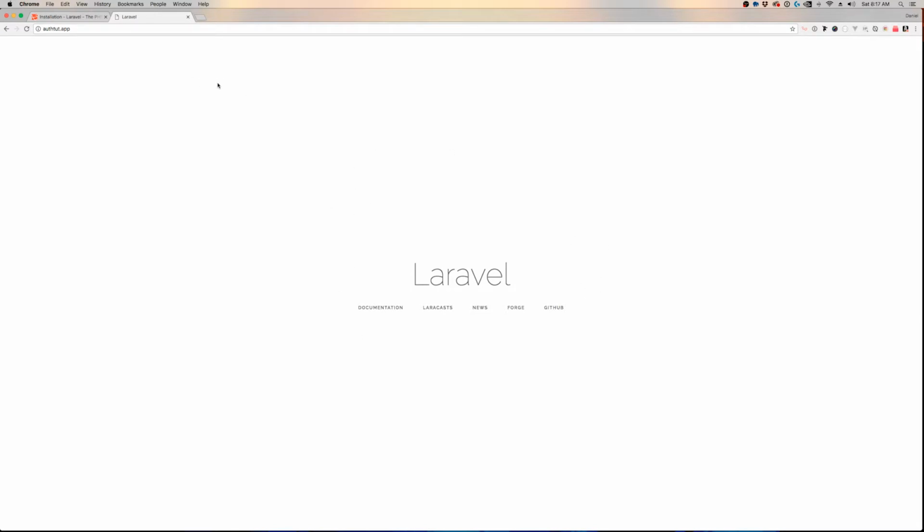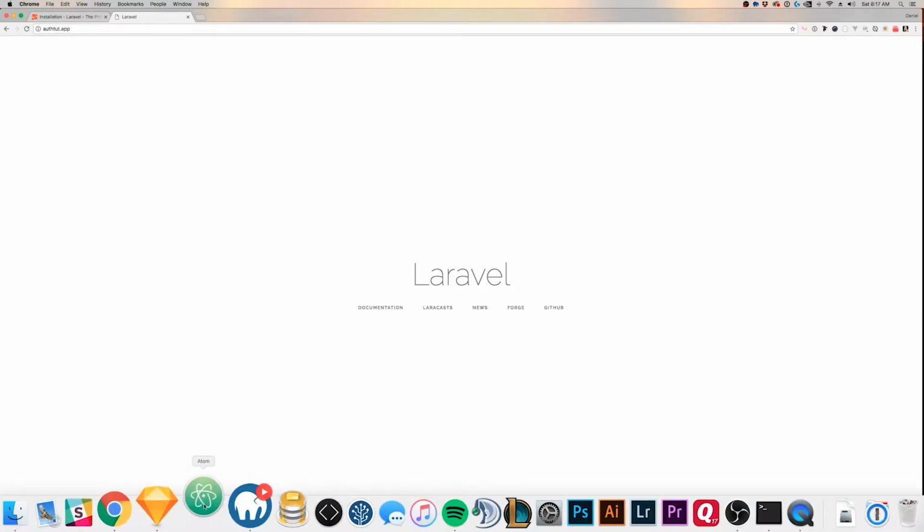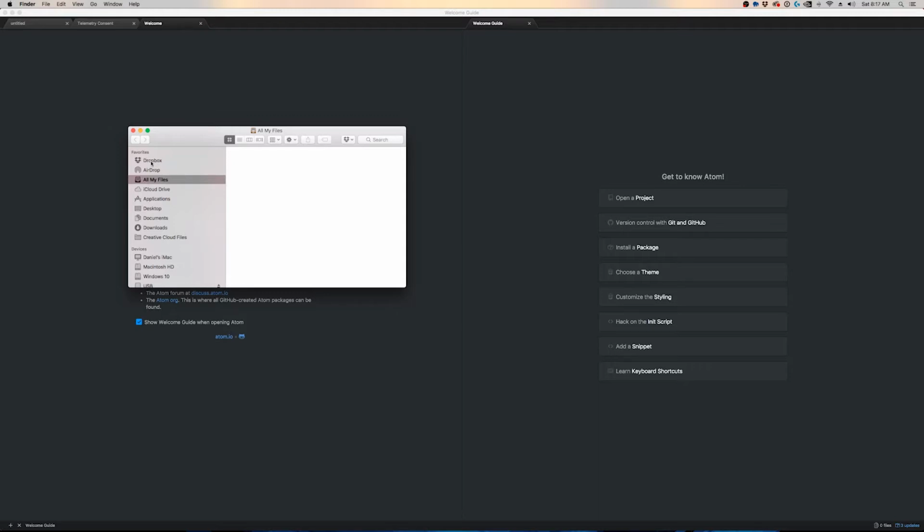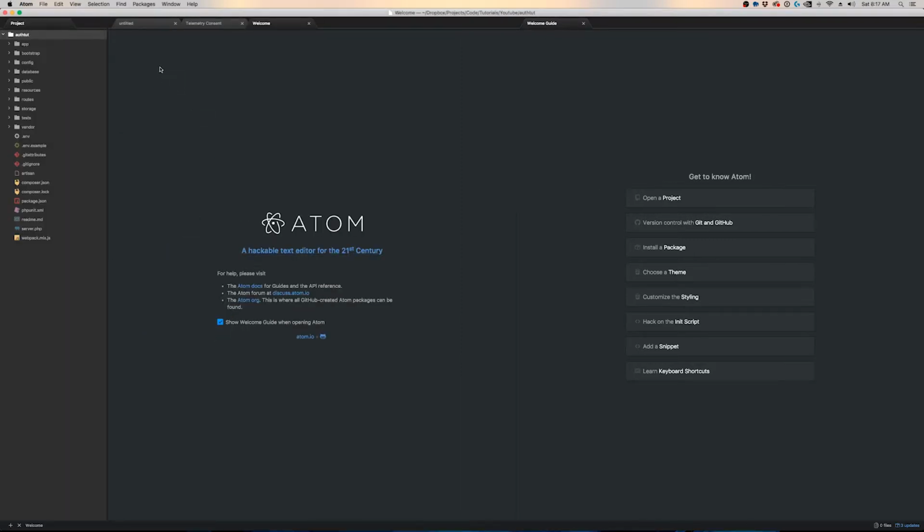So the first thing to do is to go to your code editor. I use Atom, and I would highly suggest it. It's the best code editor on the market right now. Go into your folder that you just created Laravel in, and just take it and drag it to Atom. Now you're kind of set up here.